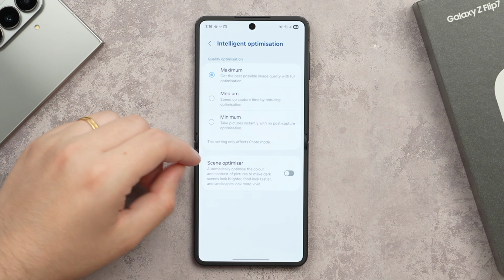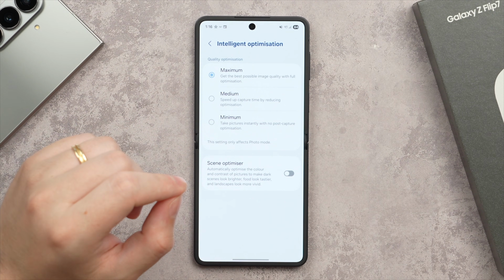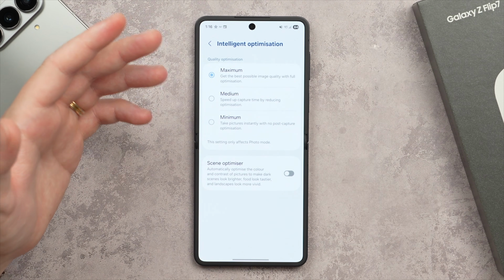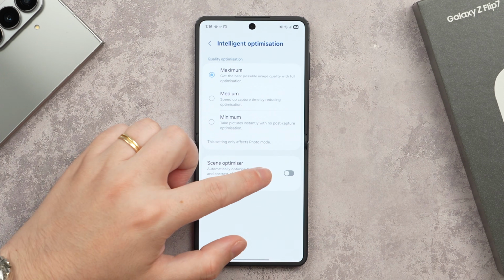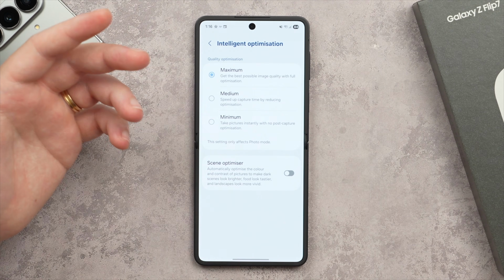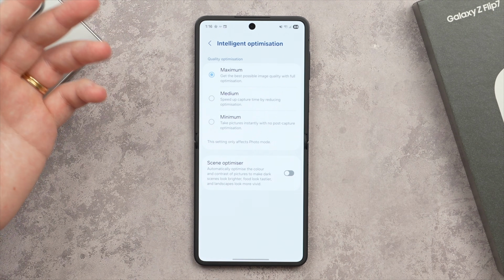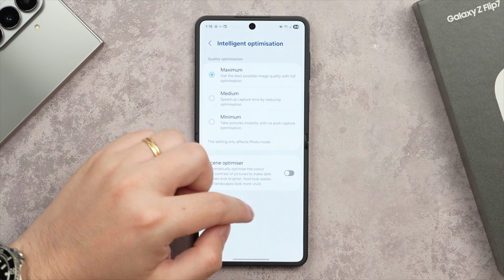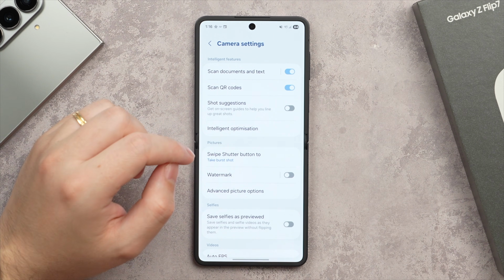Now, in my experience, I think Scene Optimizer generally overdoes it. It will overcorrect in most cases to where I actually prefer to have this off and just take a slightly more realistic, more true to life picture that I can then always edit if I like after that. So definitely suggest you turn that one off.